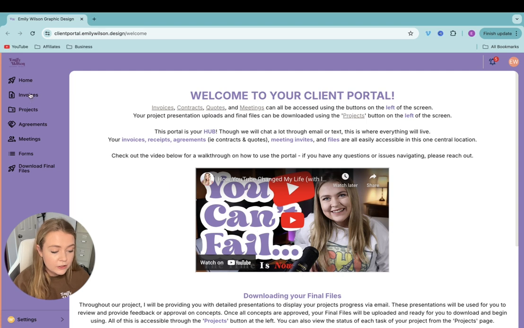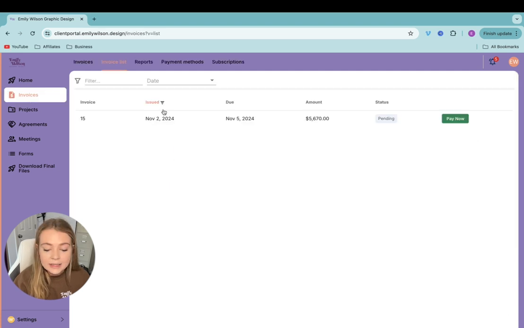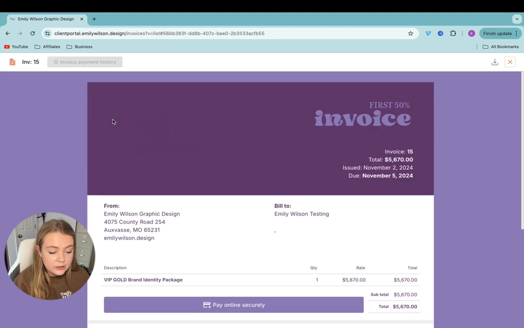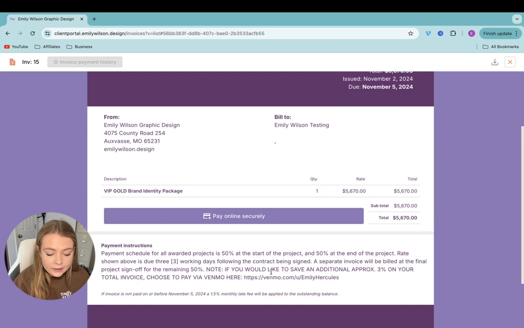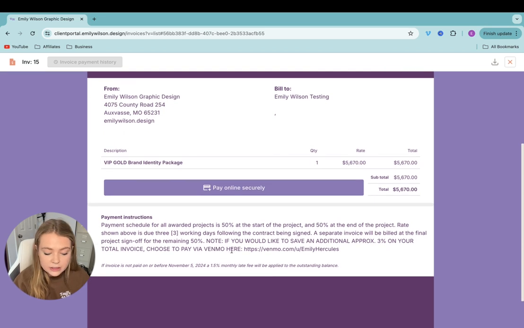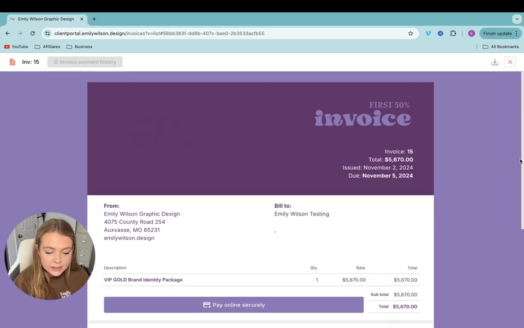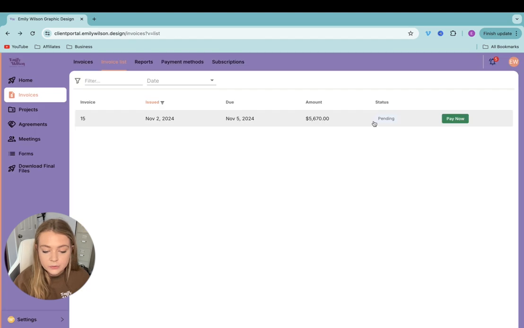If you flip over to invoices, this is where any invoices that you have currently either paid or pending will show in here. So you can click directly onto the invoice and it will populate for you where you can then pay online. You can also pay through Venmo, which the instructions to do that are at the bottom of the invoice, but that is how you will access any invoices. Over here, it will show the status of it. So this one currently shows pending. If it's been paid, of course, it will show paid.